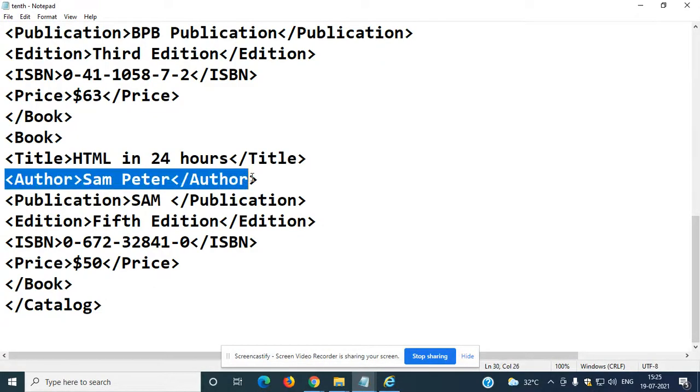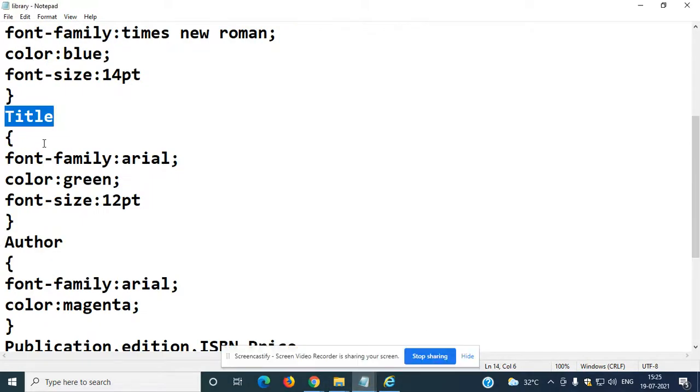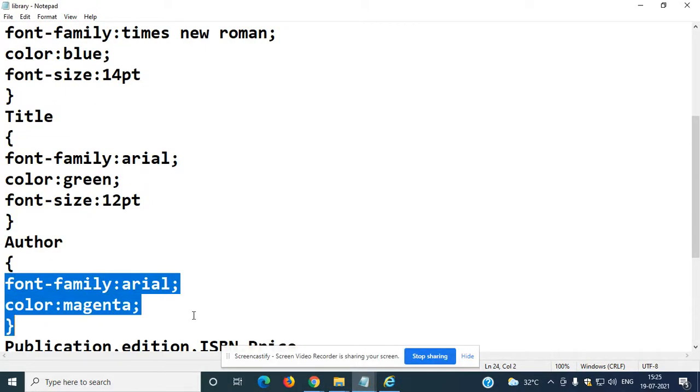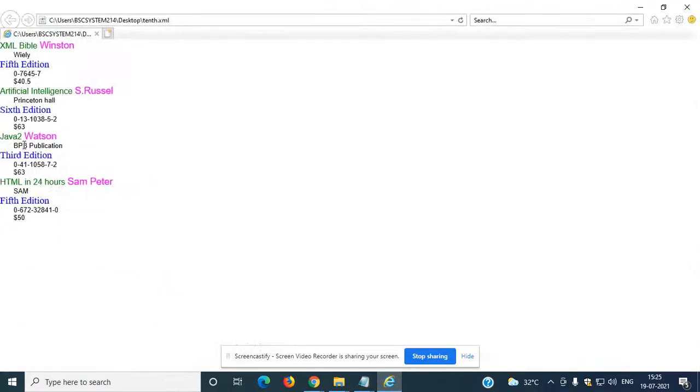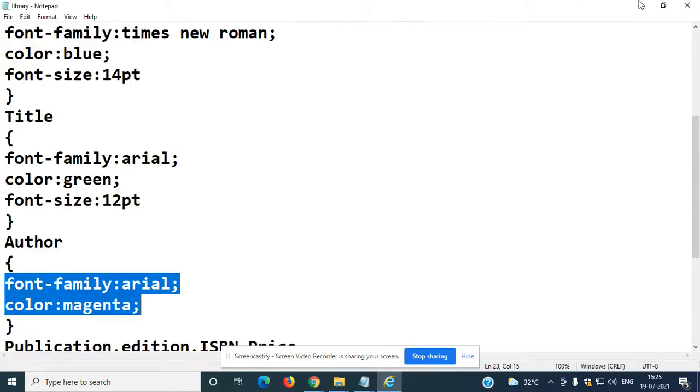Author: whatever style is given for author in this CSS file, the same will be displayed here. Color is magenta and font family Arial. You can observe the same in the output. So like this you need to follow.